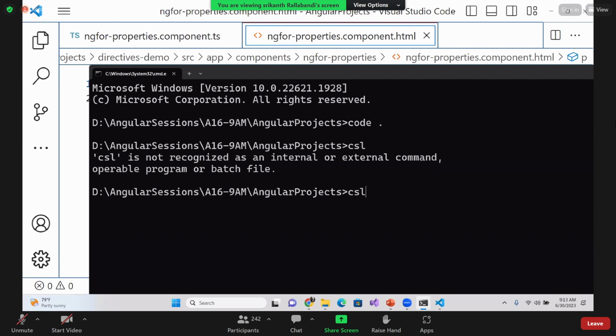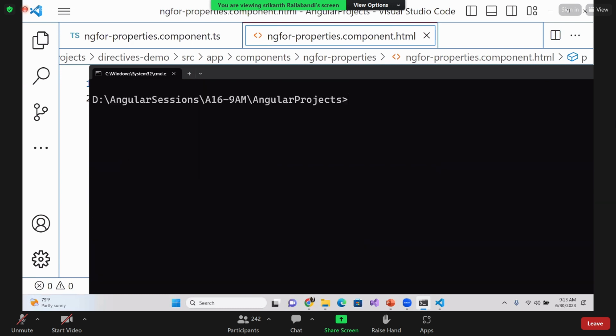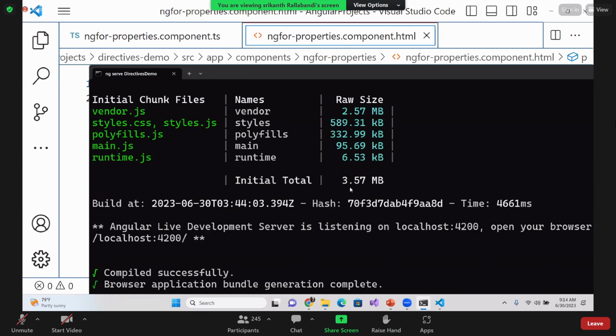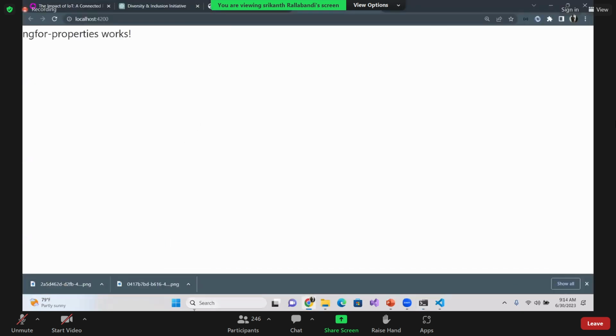So how can I execute? ng serve, and after that the project name, I guess the project name is directives demo. Then it automatically starts the live development server, so that whenever you make any changes, it automatically gets executed. Now I'll execute it. Now you see, this is how it is going to be.